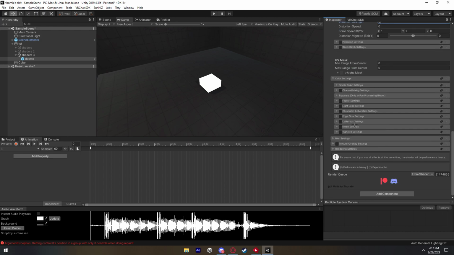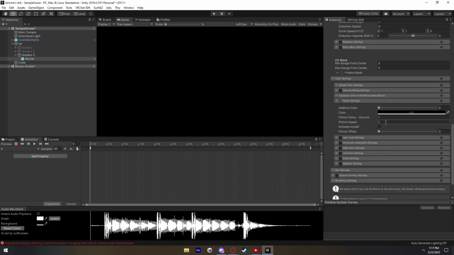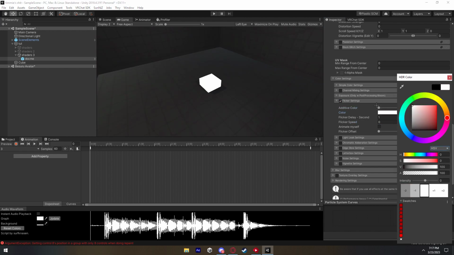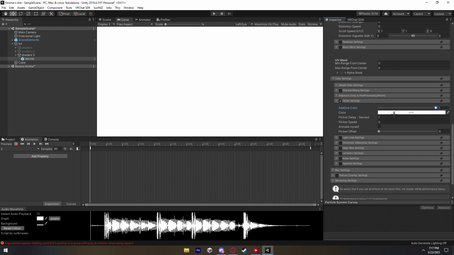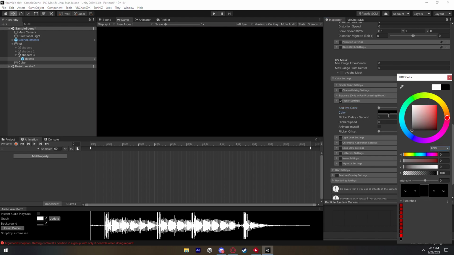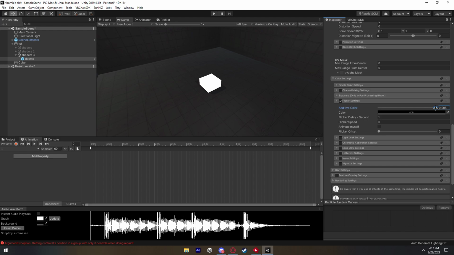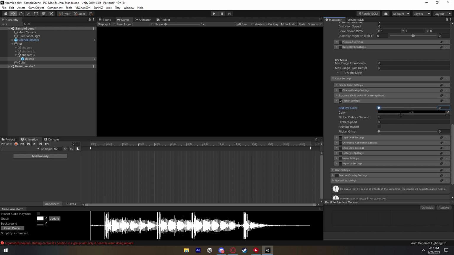Let's see what else we have. Flicker settings. Something very, very useful, I would say. Turn this to white. You have a white flash. You can use this as a white flash. Or if you need to use it on a bass hit and you want it to go dark and then go back, you can use this.